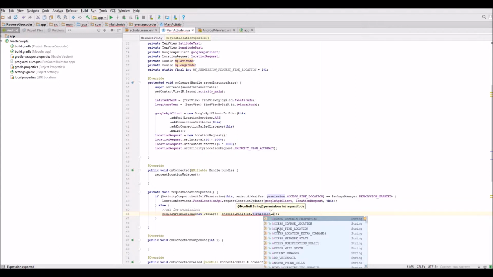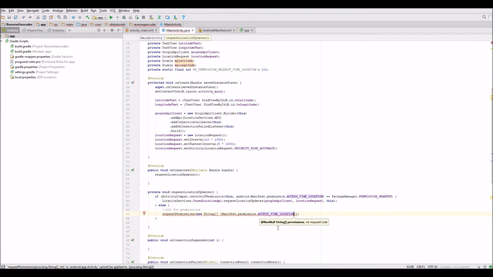I'm just going to find the access find location. That's what we want there. And we just need to also pass the integer value which we defined, my permissions request find location. Again, I'm not going to go into the details of why we need to do that now. When we come to implement the callback method associated with this dialog box, then that will become clear. So let's just get that in for the moment. It'll be my permissions granted find location.